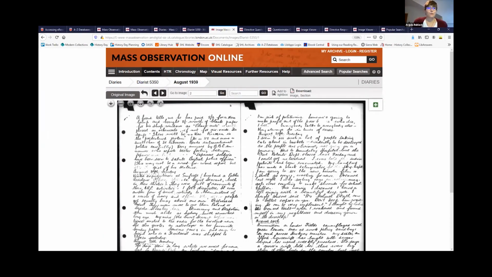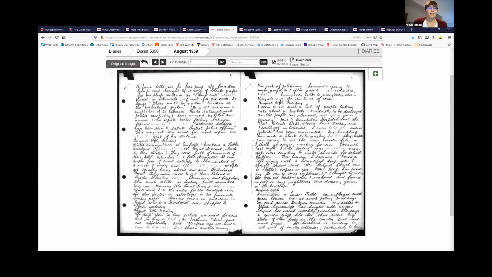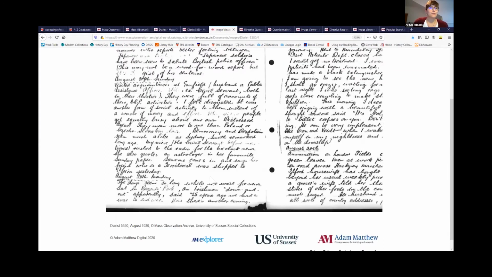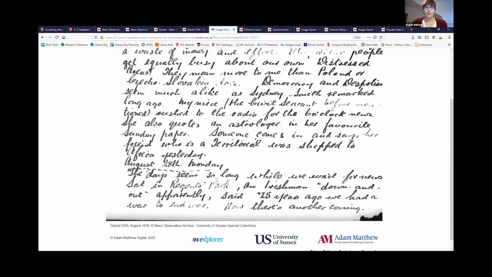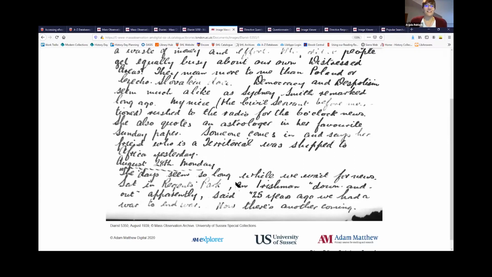And this is an entry from August the 28th of 1939. So this is just a couple of days before the outbreak of the Second World War. And in her entry, the diarist is observing the reactions of other people to the recent news of imminent war. So she says here, the days seem so long while we wait for news. Sat in Regent's Park, an Irish man down and out apparently said 25 years ago, we had a war to end war.